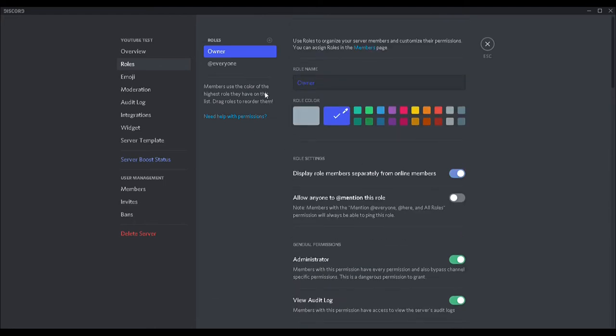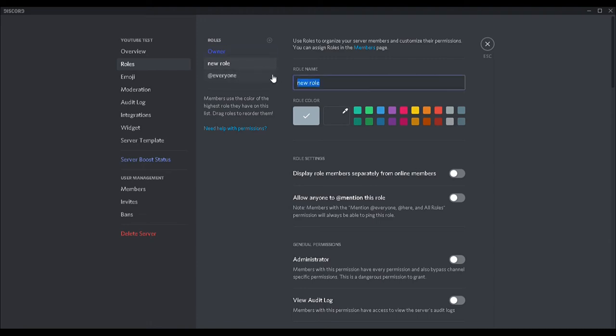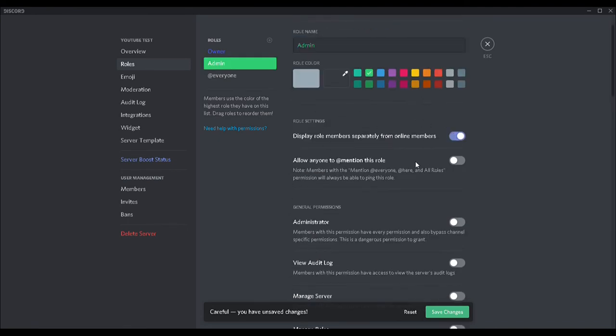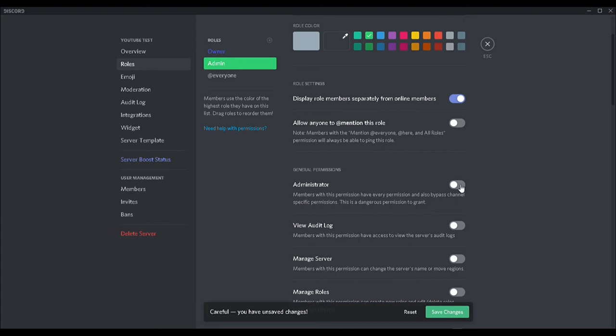Okay, now we're gonna add one. Next thing we're gonna add is admin. Okay, each of these should have a different color. We're gonna make this one just green for the time being. Alright, you want to display them differently. You want to add really just administrator for admin. Alright, no other permissions are gonna have this but admin.